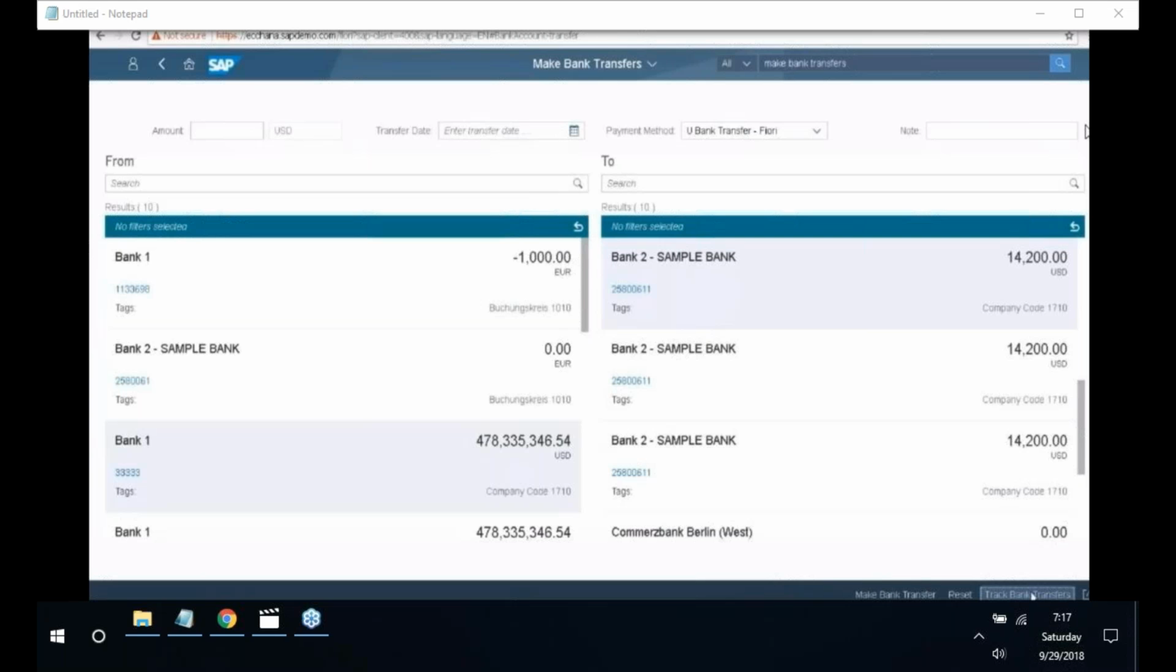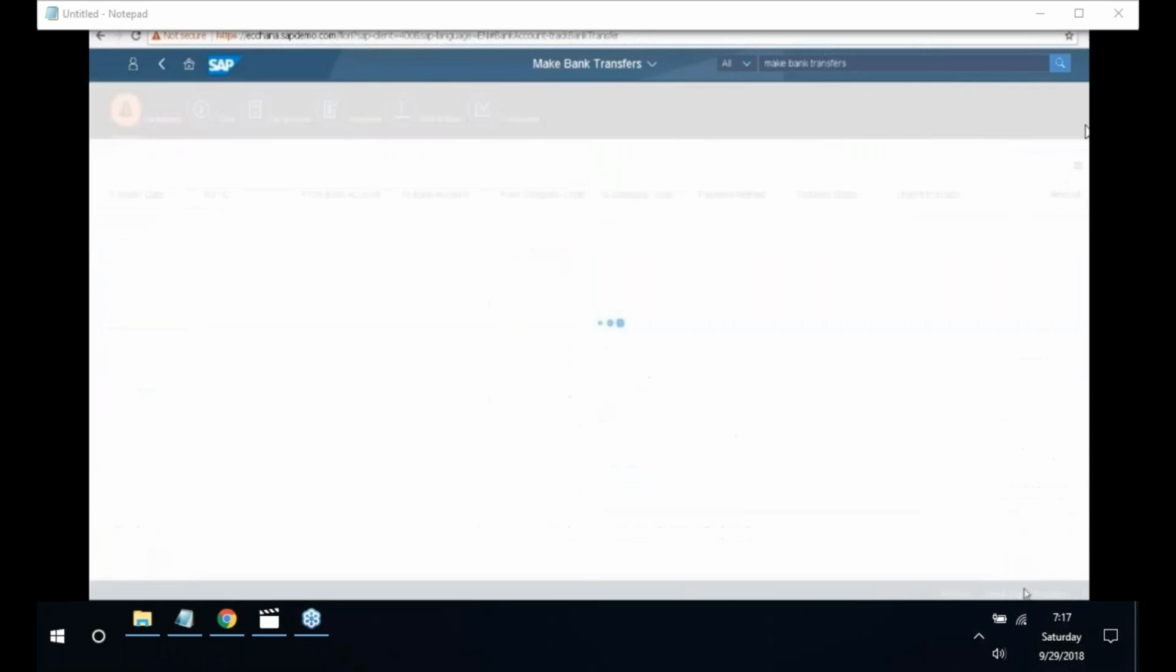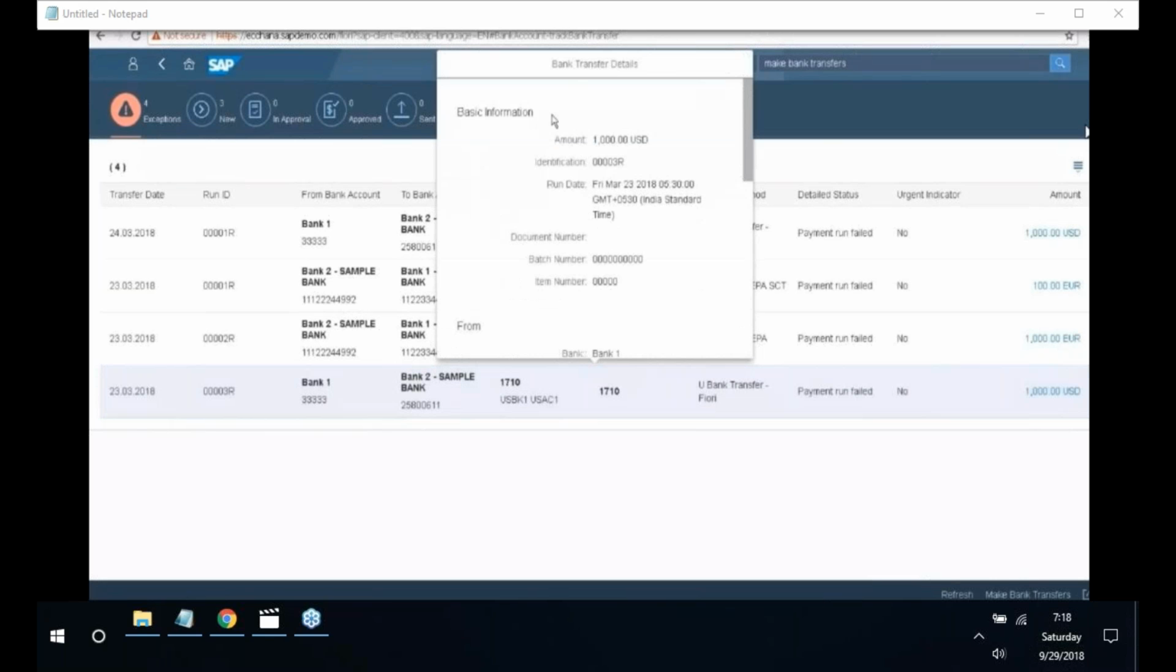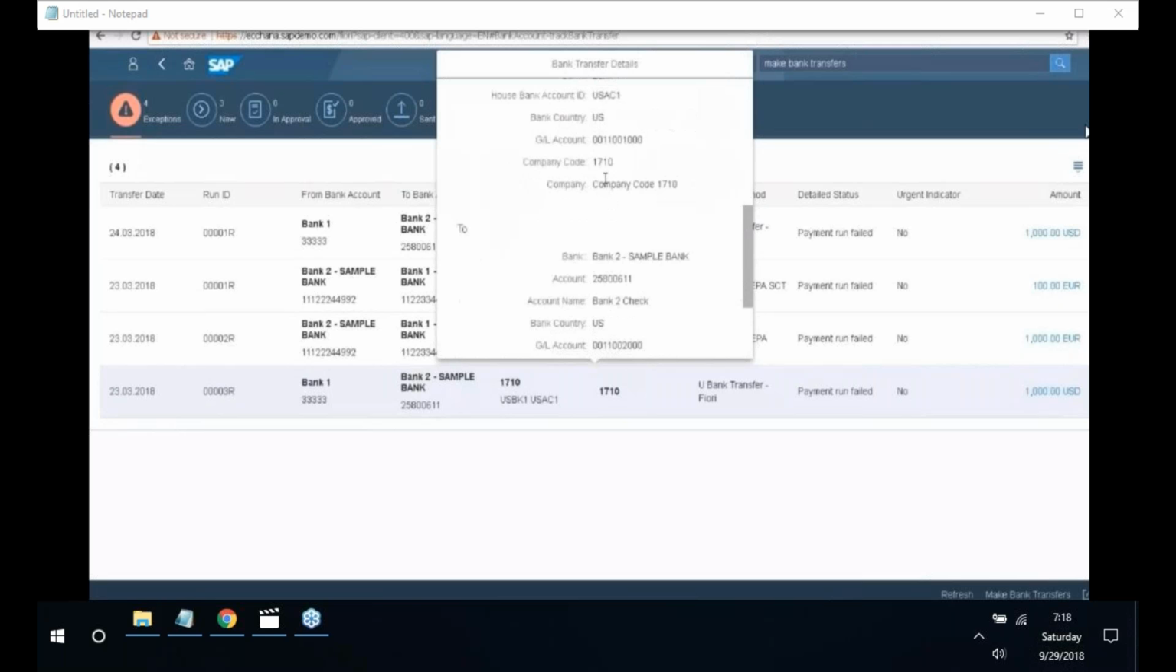Now let us click on track bank transfers. So here you can see our bank transfer. So here you can see the 1000 rupees, 1000 USD. So let us select, and here you can see all the details.